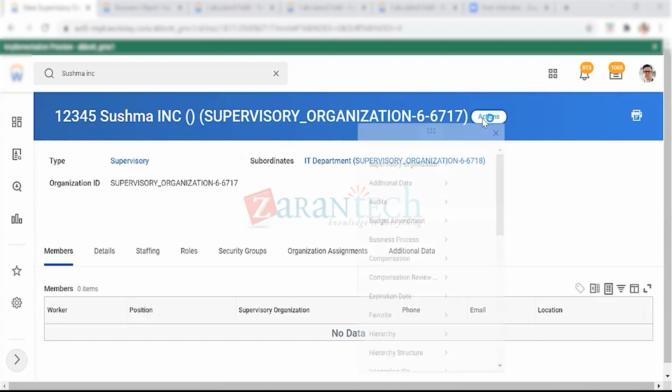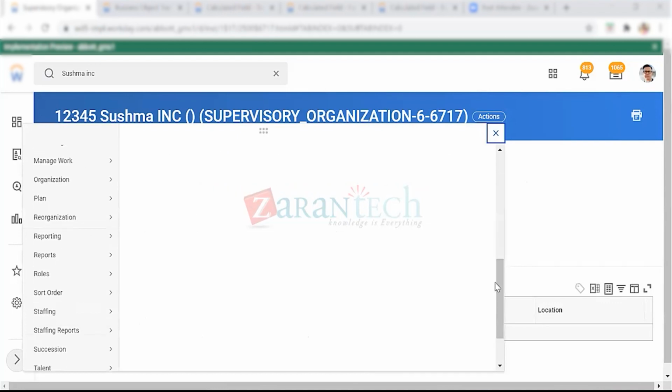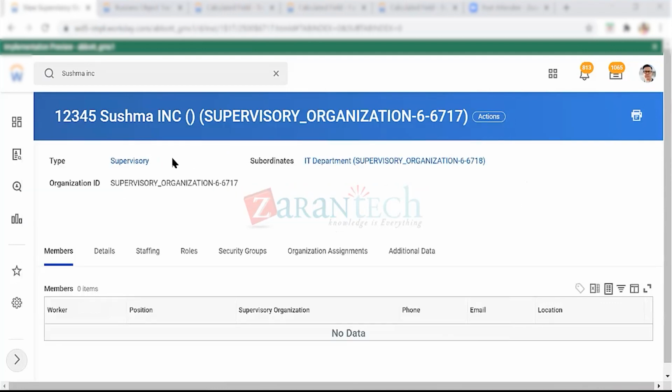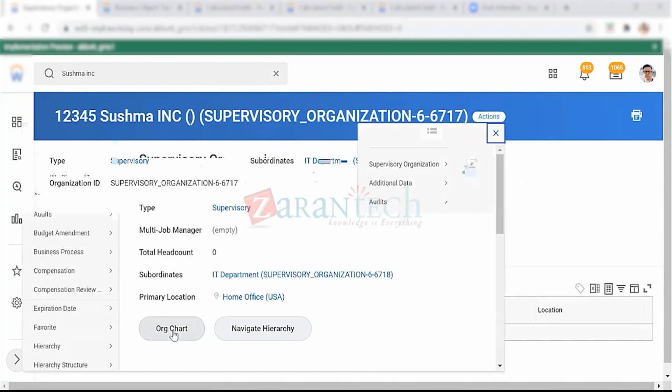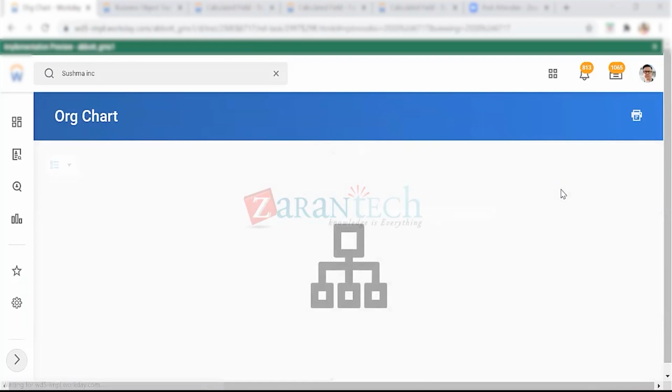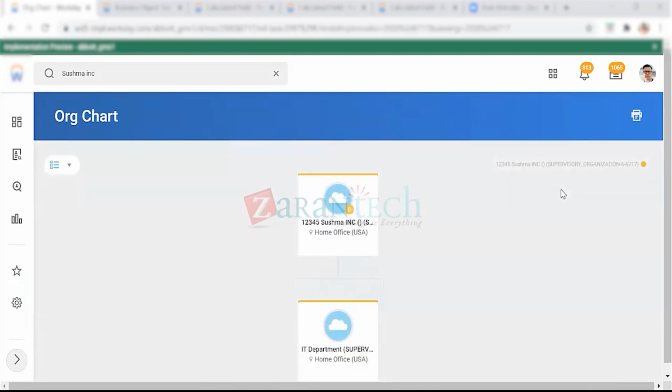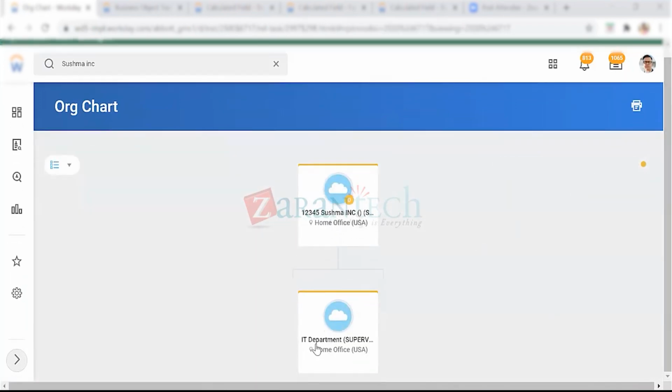So again, if you want to create one more subordinate, go to actions, similar reorganization, create subordinate. Okay. So let's go and see my org chart, how it looks. Go to actions, org chart. So here I can go to the department directly and hire an employee, right? You have to have a position for that first.